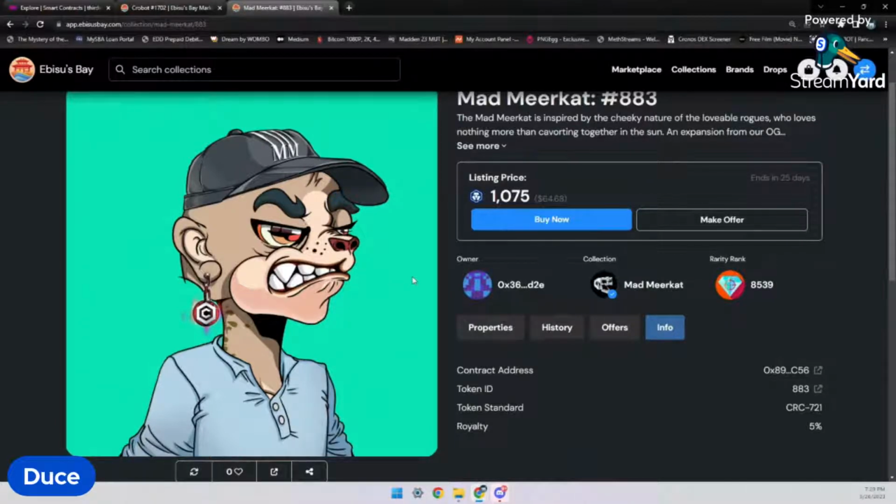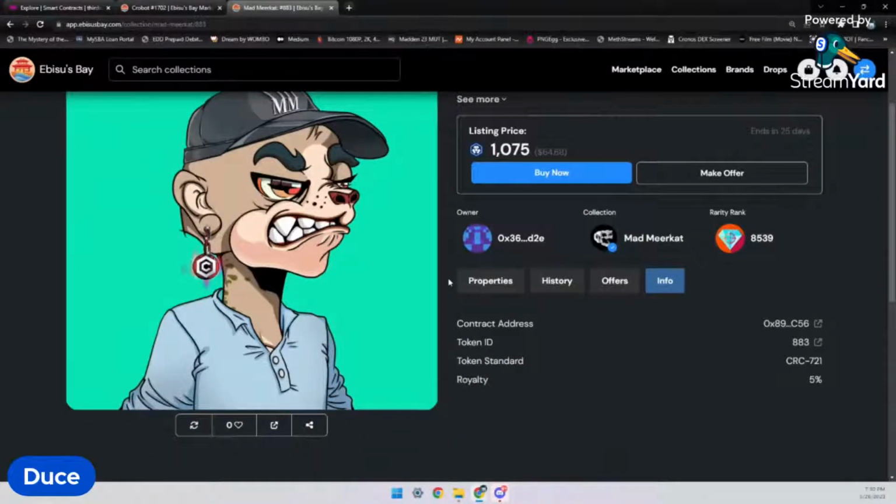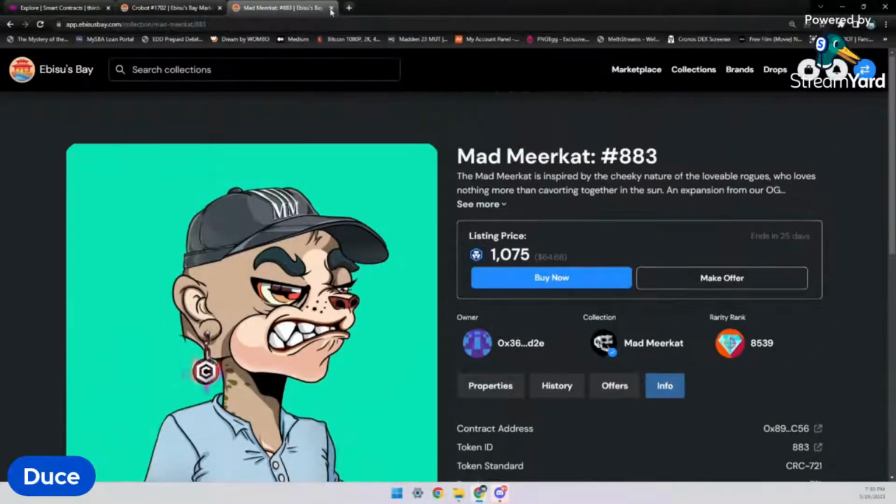There will be one of ones, so you can't multiply, like, this Mad Meerkat number 883. You can't multiply this one. You know what I mean? It's just one of one, and that's all it will ever be. It's a unique collectible versus 1155. It has different capabilities and different things that you can do within the contract. Well said.